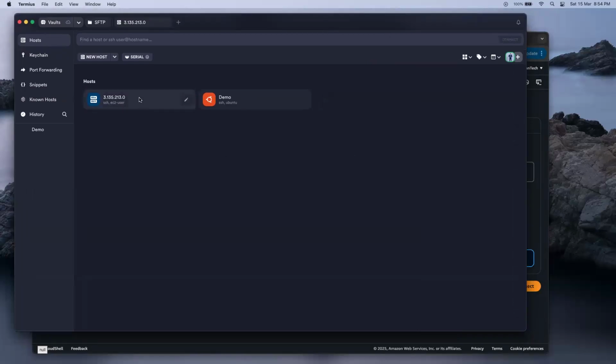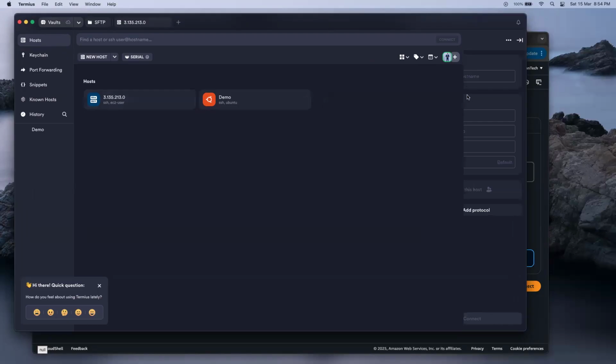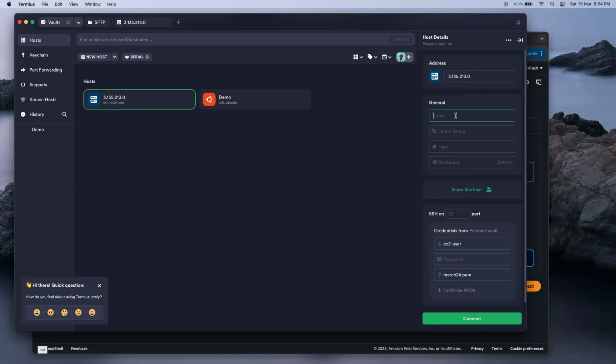So I forgot to show that here I can actually add a label to this. Depending on what the server is for, and we'll be working with quite a number of servers, you want to name it appropriately so you can work with it. So we have the label in the general part here. I'm just going to call this Linux module.